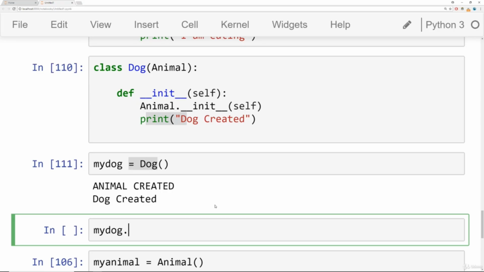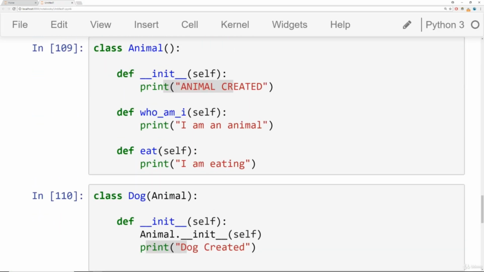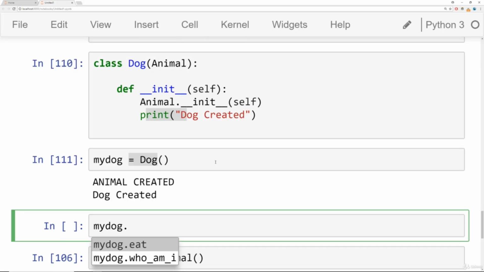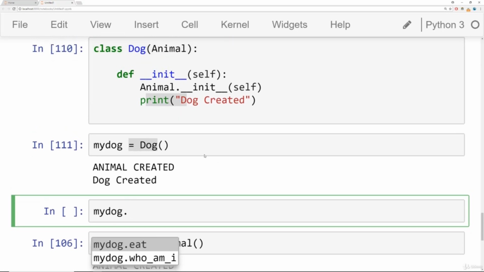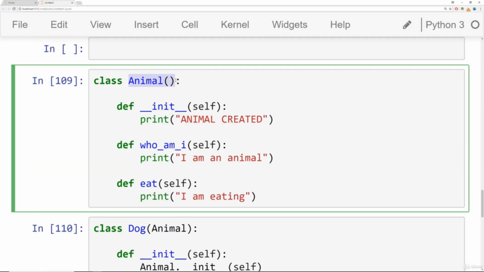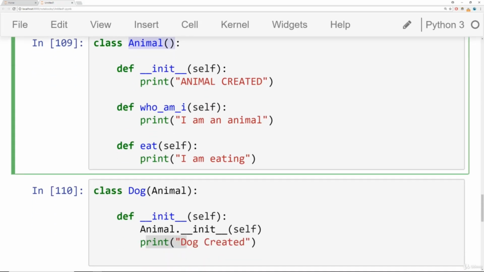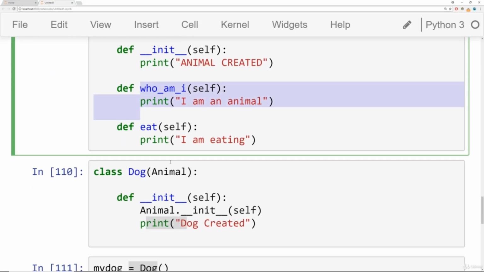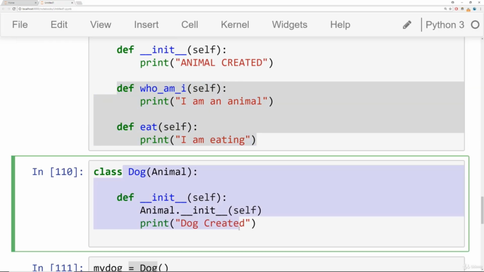All those old methods that were available for the animal, whoami and eat, are now available for my dog. So even though inside this dog class, I don't have eat or whoami defined, I'm still able to use them because I was able to derive them from my base class of animal. And that's the main idea behind inheritance. I can now reuse methods that should be common between classes by just inheriting. So I don't need to rewrite all these methods for my new class.